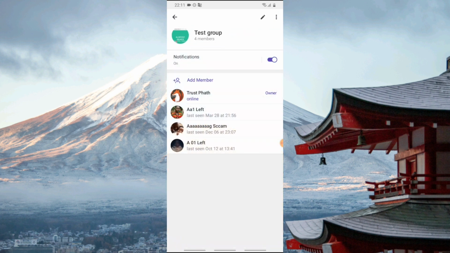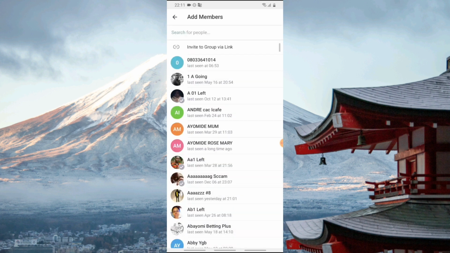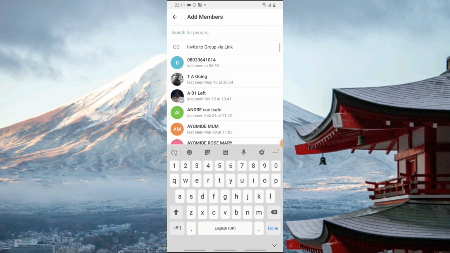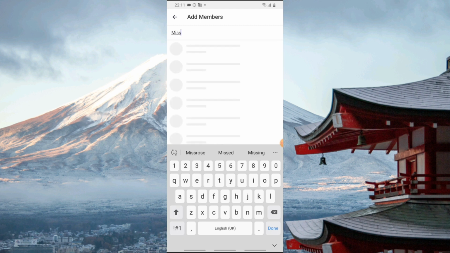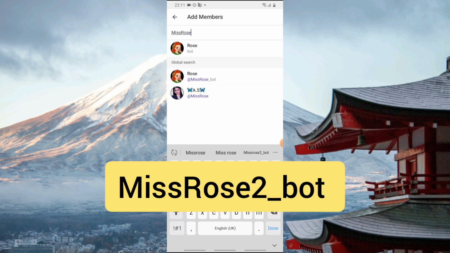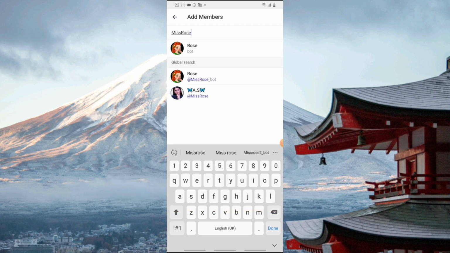Now, in order to add this Telegram bot that is going to enable all of these automated actions, all you need to do is click on add member and search for the name. Pay attention to the name of the bot. It's called Miss Rose. It's probably the first option, and there are a lot of Miss Roses, so just make sure you choose the right one. I think the right one is Miss Rose 2_ bot.